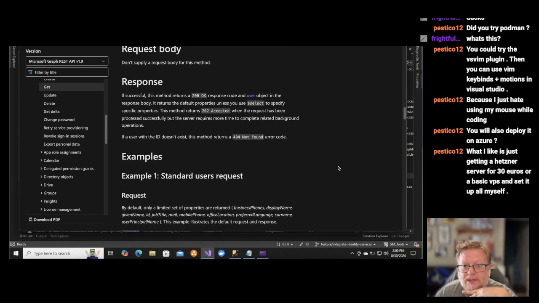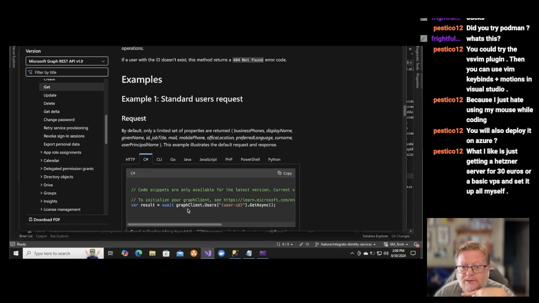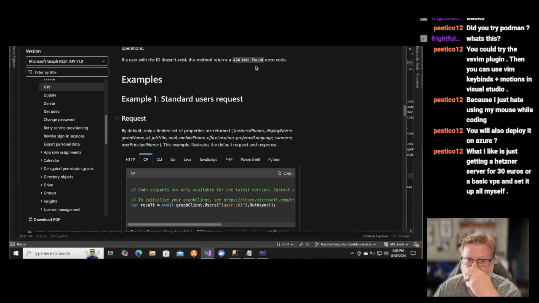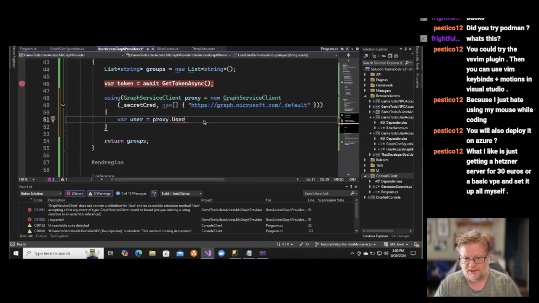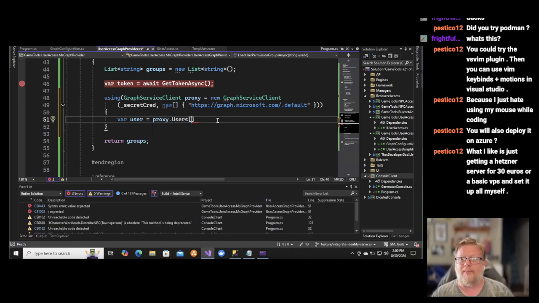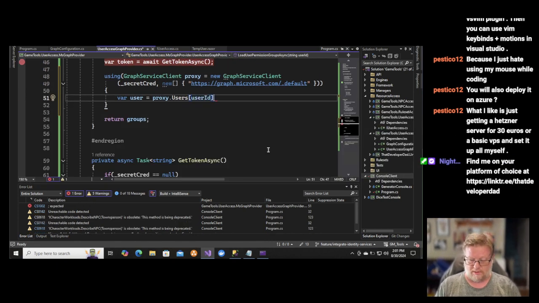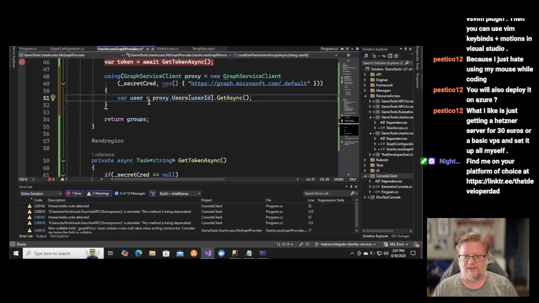But graph client.users, okay. And it's user-ID get async. So var user equals proxy.users. Come on, wake up. Not users P, but users. And I believe I've passed in a user ID. Dot get async. And I need to await that.